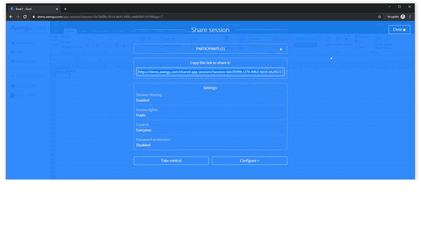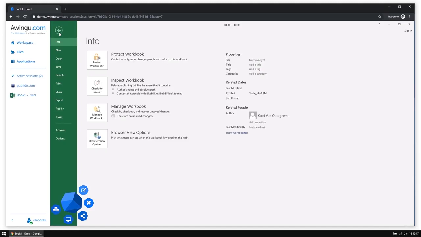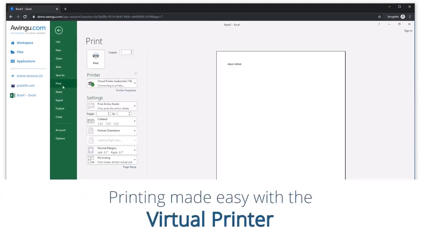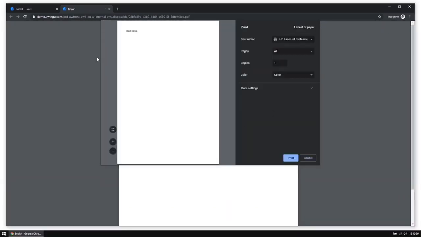We often hear that printing is a real struggle within RDP solutions. And at Awingu, we've come up with the virtual printer that generates a PDF file in a new local tab. In that way, you can print to any printer of which the drivers are installed on your device or that are in the network. And you are then, in fact, printing locally directly from your device.